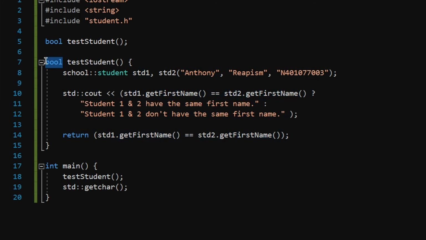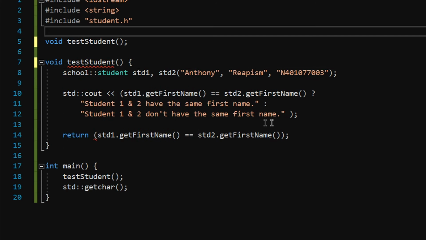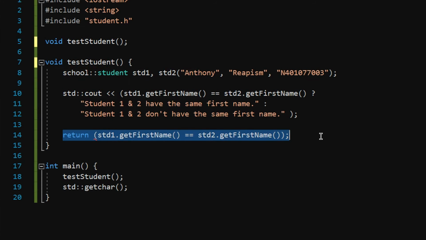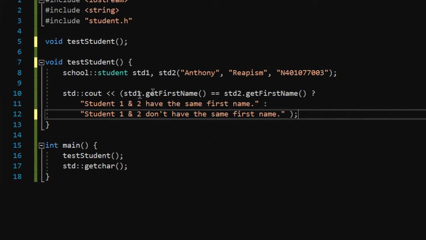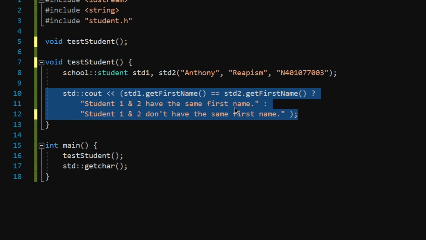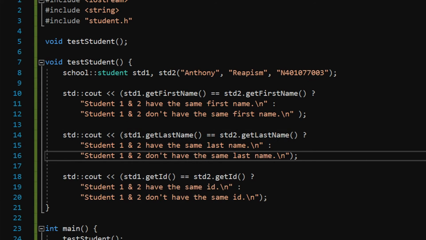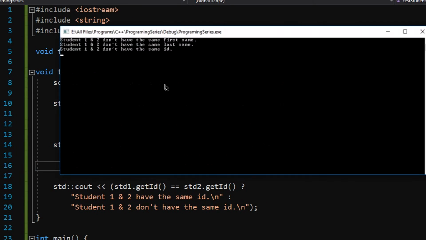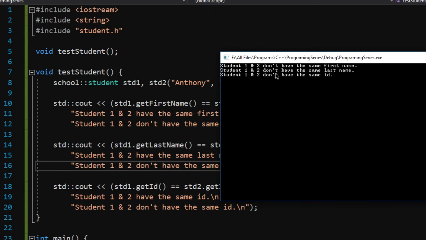So what we really want is a void. The reason we want a void is I don't want to repeat this calculation twice. I just want to output the student if it's the same first name or not. And I could do this for the following member variables. Now if we run it here, we're going to get 3 outputs. I'm testing all the member functions, and they don't have anything in common.